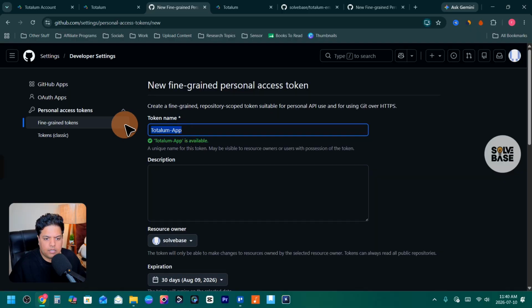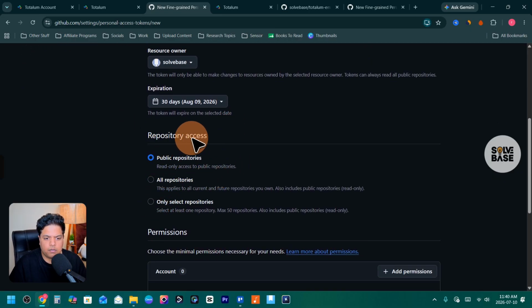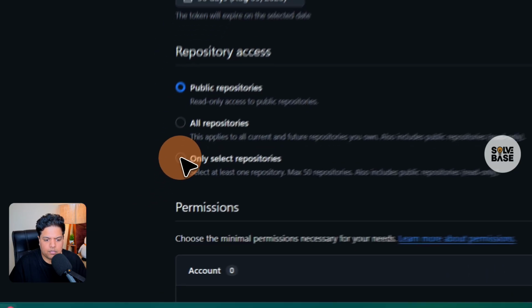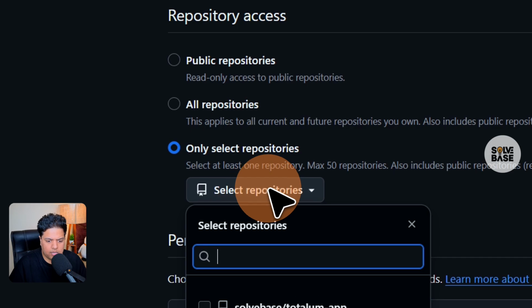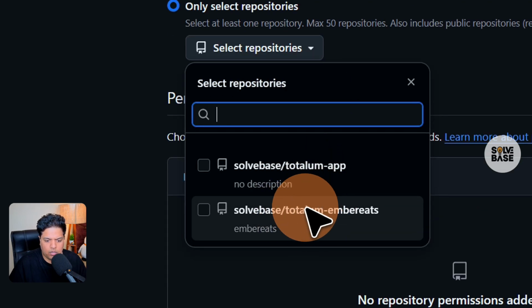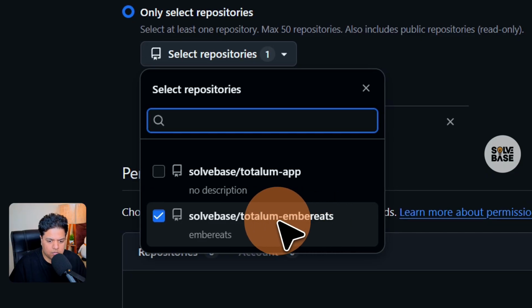For description, let's just copy it, paste it here, scroll down, and you'll find repository access. Let's press on this third one, only select repositories, and you'll find this drop down. So click on this. Now select the one that you want. This is our repositories here. I'm going to select the one that we just created.